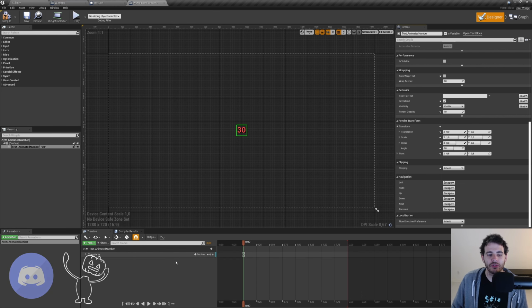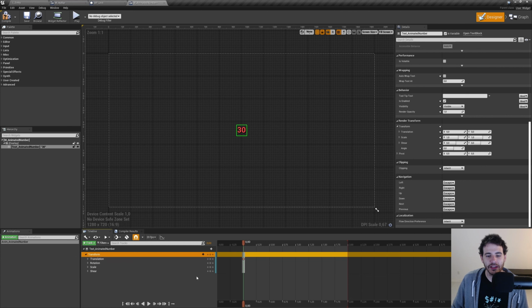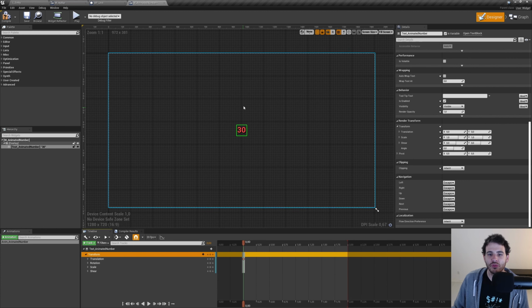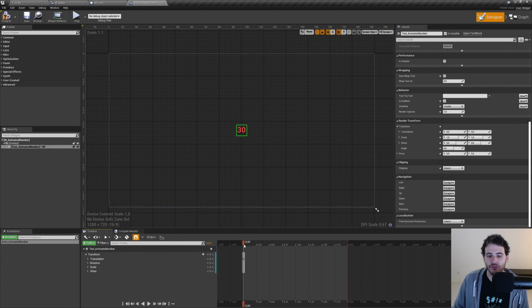So translation keyframe. Unreal creates us the track in the timeline. Right here, we have the transform track with the key in the translation. So here we go. And now what I'm going to do is move the text in the air. So I'm going to start by moving my scrubber here. I'm going to move it at 2 seconds. So at the end of my timeline.